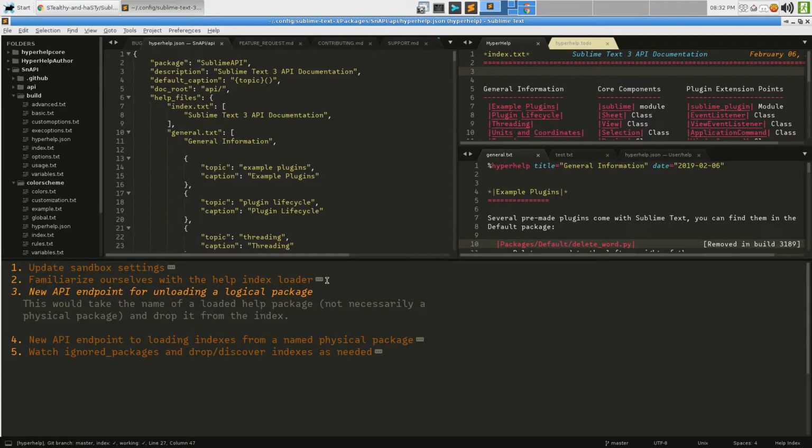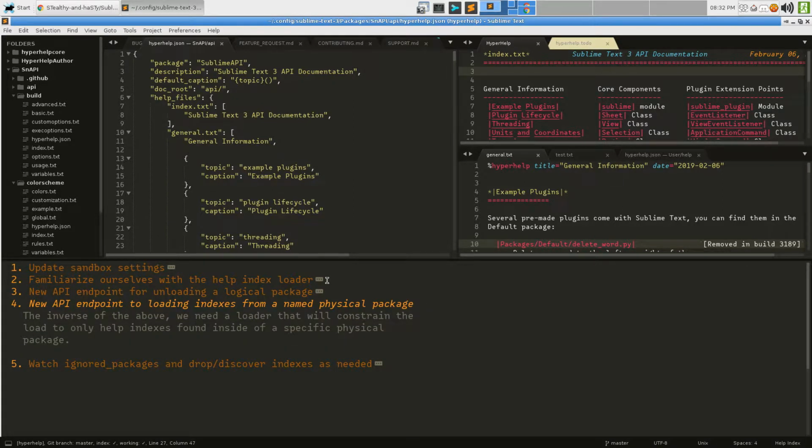The next thing that we need is one that loads indexes from a named physical package only. Now, I'm pretty sure we already have the ability to load or reload a logical package.